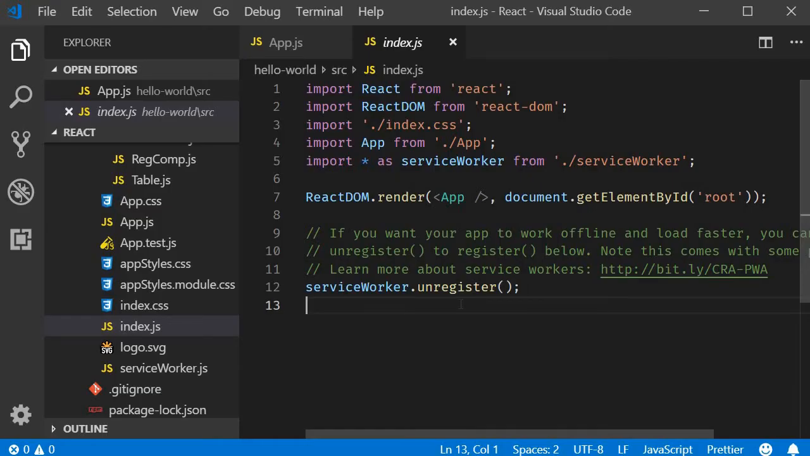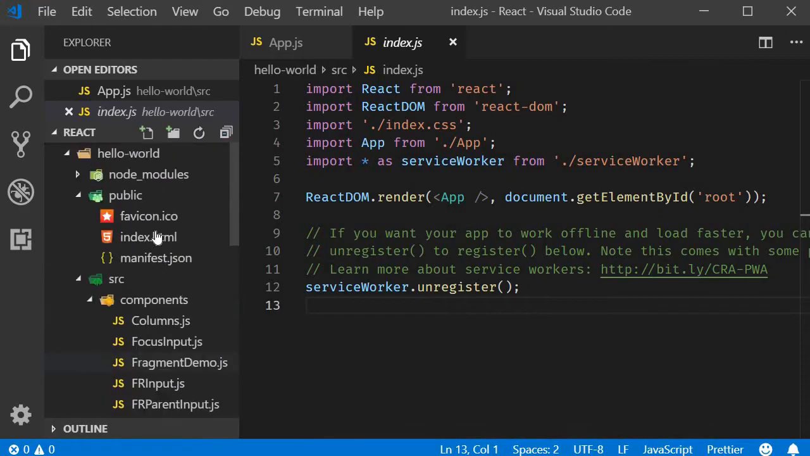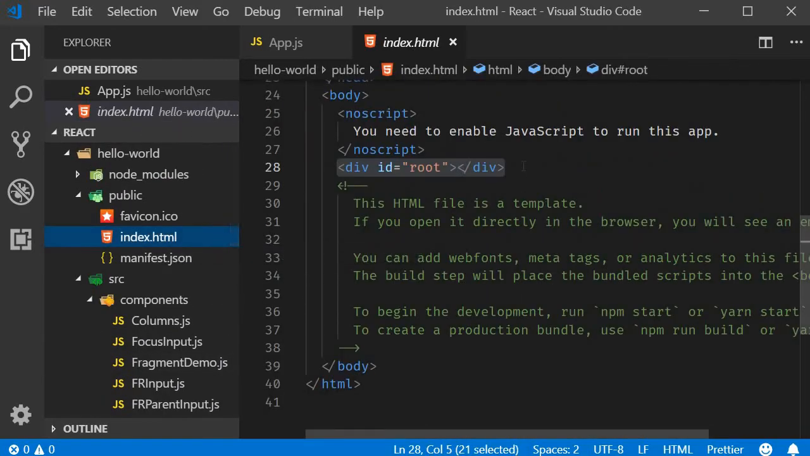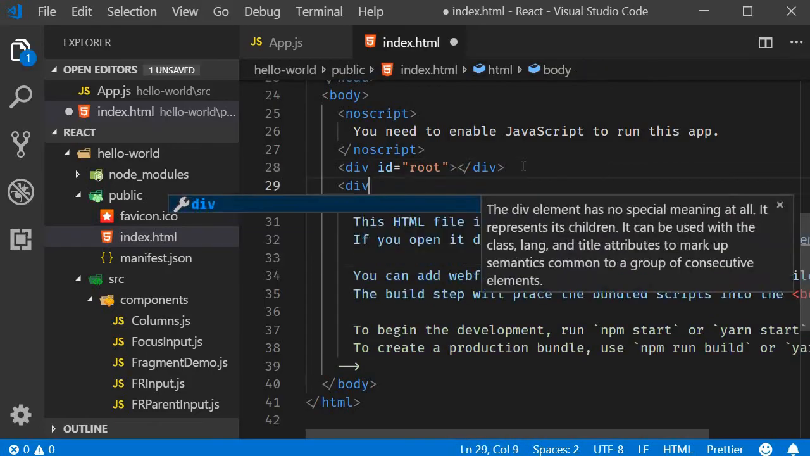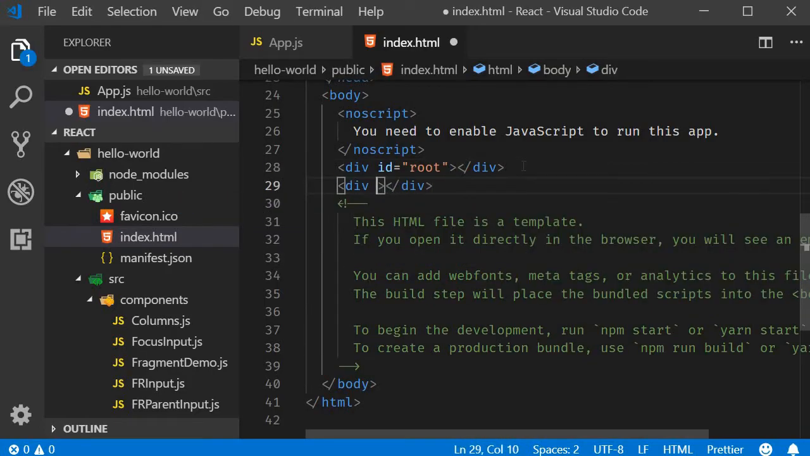The first step is to add a DOM node that falls outside the root element. So in index.html, right below the root element, I am going to add another div tag with ID equal to portal-root.